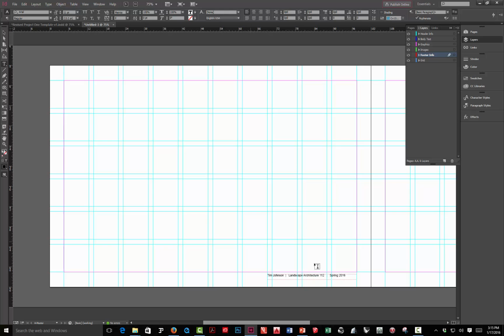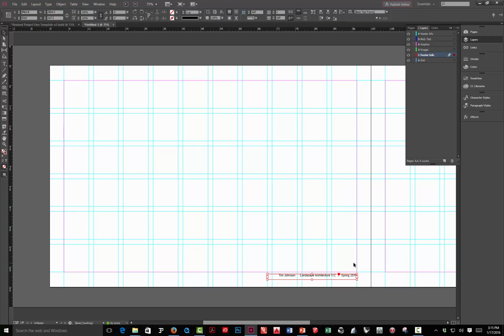I'm also going to select all this, which you can just click in there, do Control A, it selects everything. And I'm going to go up to the top here and choose Right Justified. I'm just doing that because I want that to be sitting right on my margin.